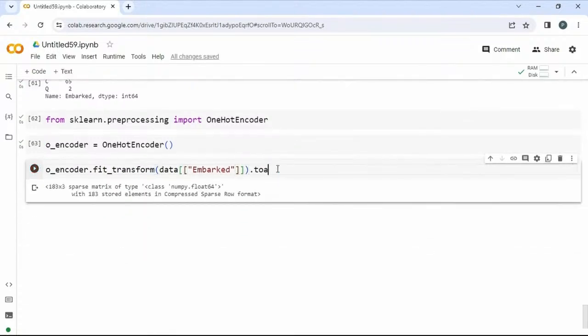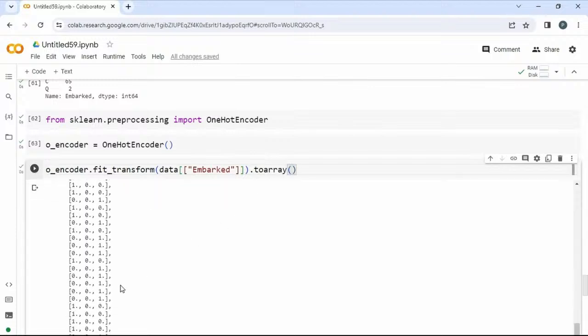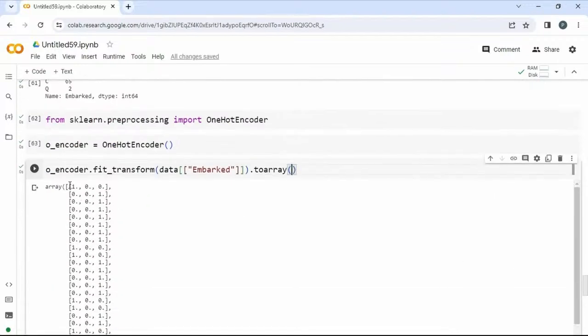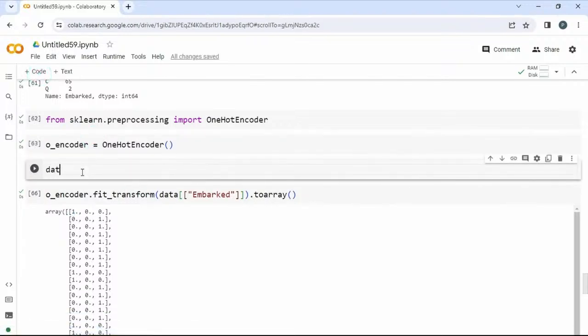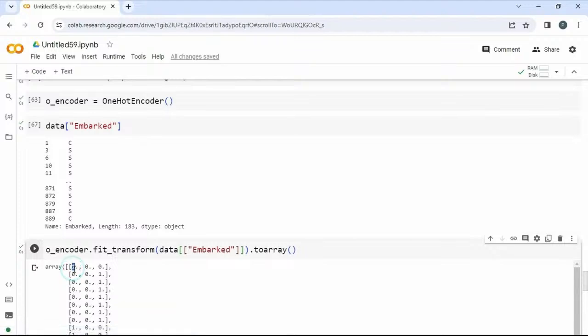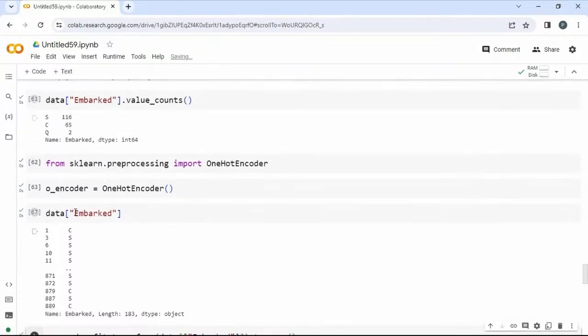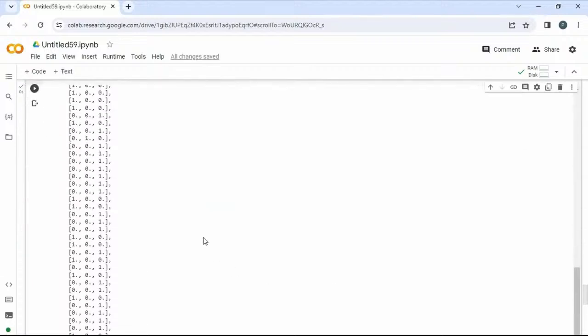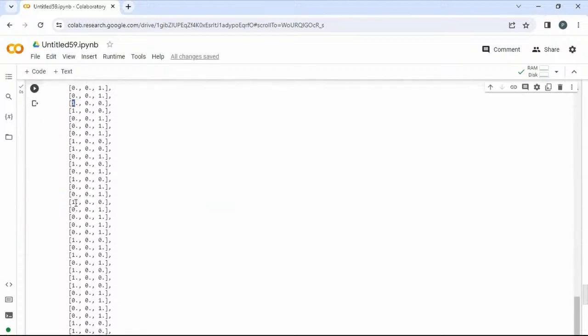Then dot toarray, and I have converted it into an array. Okay, so you can see a 1 in the first place. Let us go and get our columns actually. C is given in the first column like this. Then we have the rest of the columns, and wherever we have C, it will have 1.